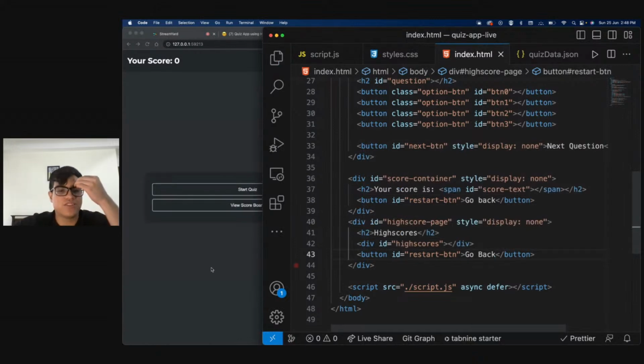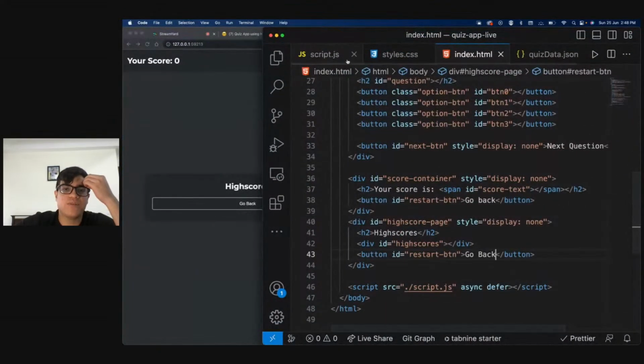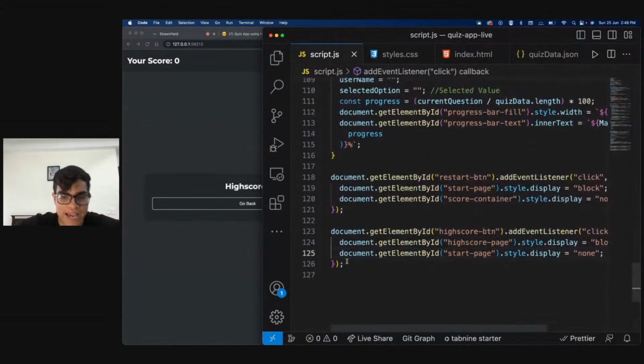Right, inside my high scores, what do I need to do? Inside my high scores, I need to show a list of all of my high scores, right? That's about it. So how do I do that? For that, what I'll be doing is I will be mapping my array of scores.